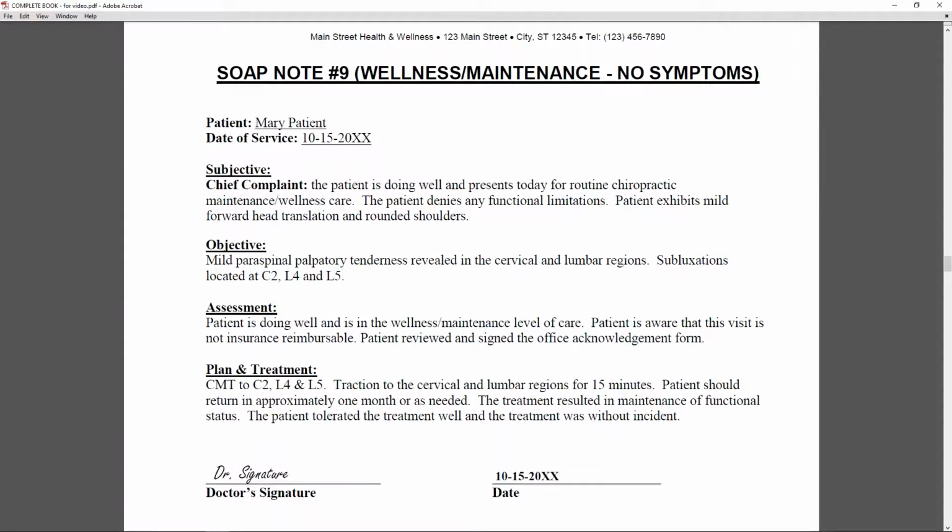Here's a SOAP note for wellness and maintenance. Patient comes in, is doing fantastic. No symptoms. Patient is doing well. Is coming in for routine wellness care. Denies any functional limitations.